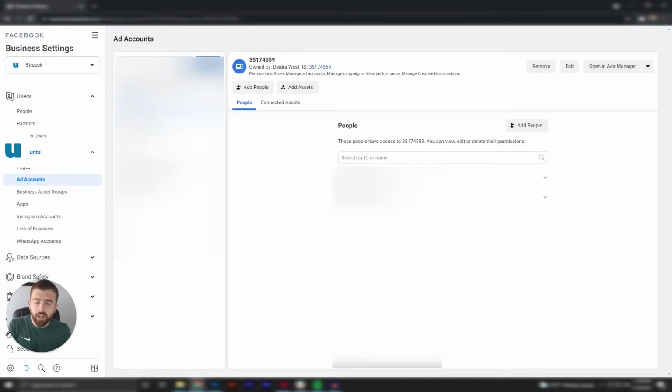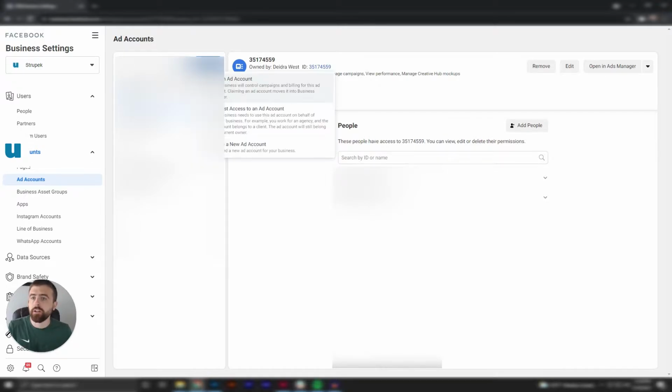And this screen may not show up for you. It may just be a blank screen with a blue button in the middle that says Add. Regardless, you're going to click Add wherever it's placed. You're going to click Create New Ad Account.